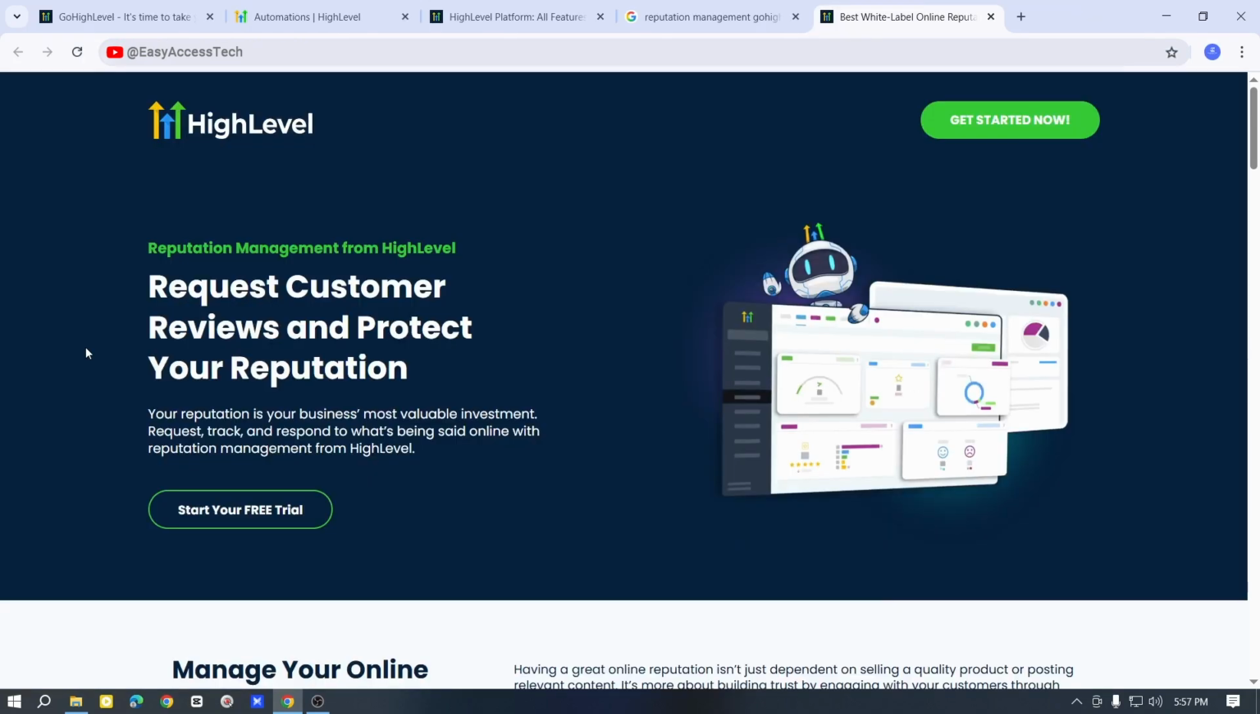The next hack is the reputation management hack. Small businesses can also use automation to manage their online reputation. GoHighLevel allows you to automatically request reviews after a service is completed. You can send an automated SMS or email request to your client asking for feedback, which increases review collection and strengthens your brand, all while staying hands off.